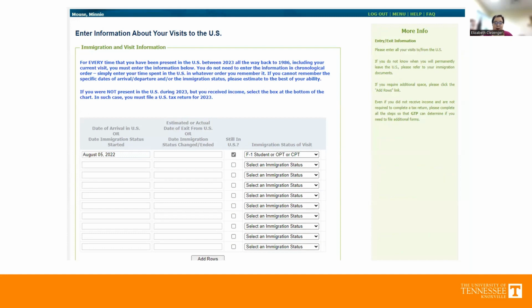So you really only want to have one column checked, and still in the United States. You're going to have a date of arrival and a date of departure for each trip. So if you go home for Christmas, or if you go home for the summer, you'll have an entry date and an exit date. If you can't remember those dates, you could check your passport stamps. If your passport isn't stamped, you can look up your travel history by looking up your I-94, and there's an option on that screen to look up your travel history. If you're not sure how to do that, you can contact ISSS and drop in advising, and we'll be happy to help you sort through that.